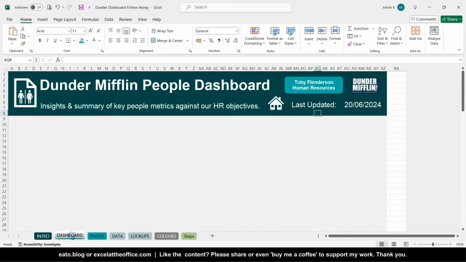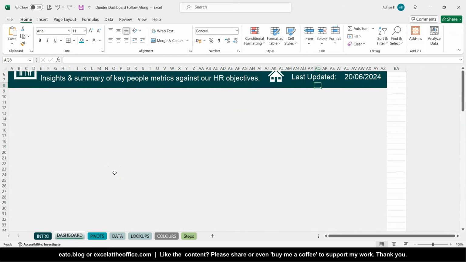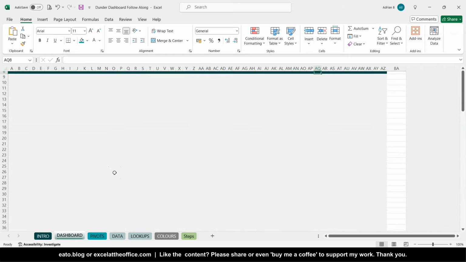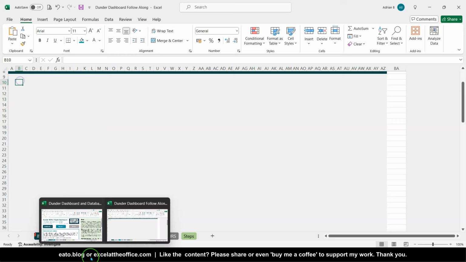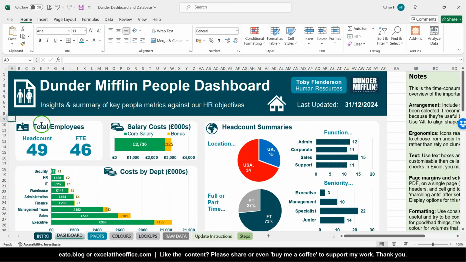Right, next on the dashboard, we need to get our space ready for the charts. So what I'm going to do here is select in cell B10, giving a bit of buffer. My charts are not going to be butted up right against the sides of the page, but there'll be a little bit of buffer in between.